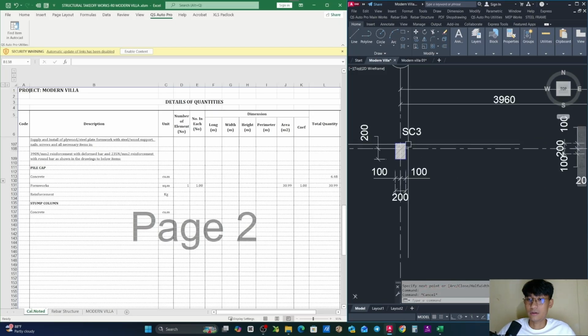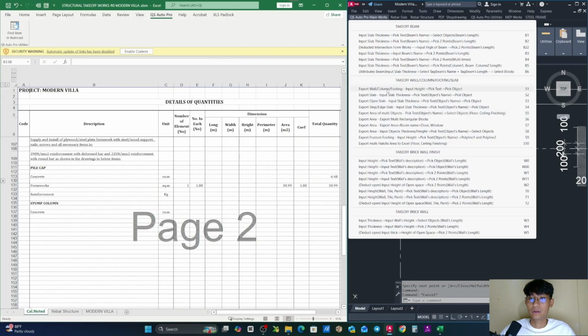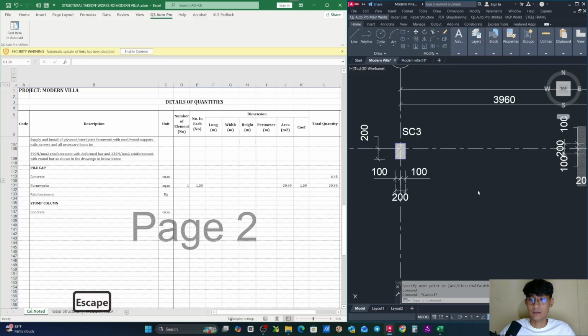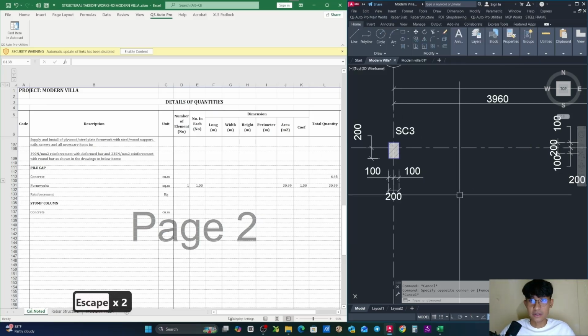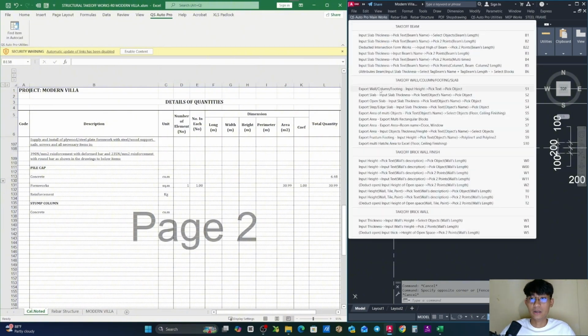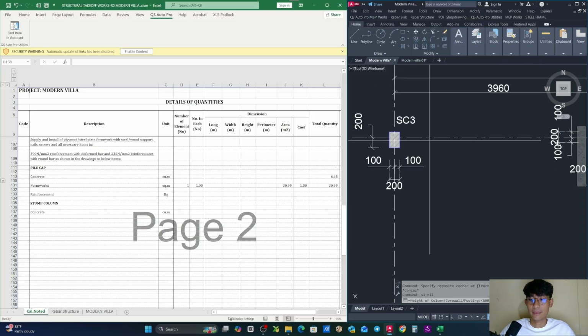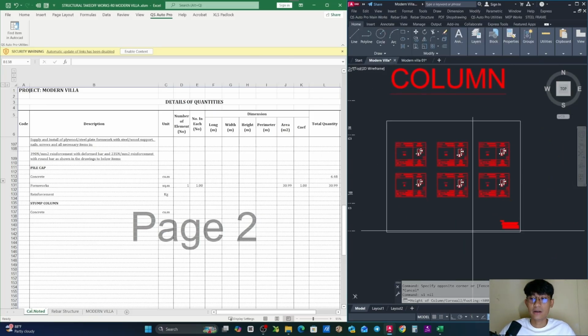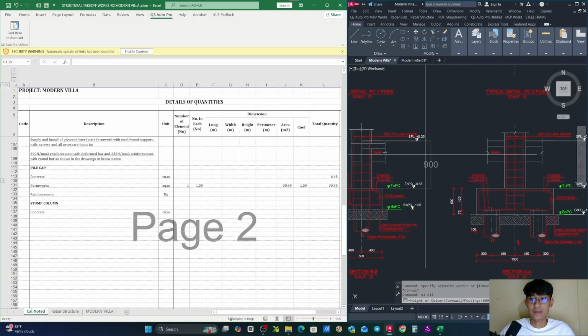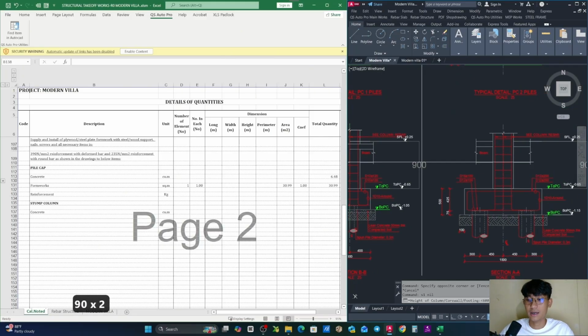Now you open our QS Auto Pro as before, and then you go to S1. Just click S1, because this one we can use with export wall, column, either stump column, column from ground floor, and footing, which we just learned in the previous lesson. You click on it and then you put the height. We already checked and know it's 900, so you type 900 and enter.